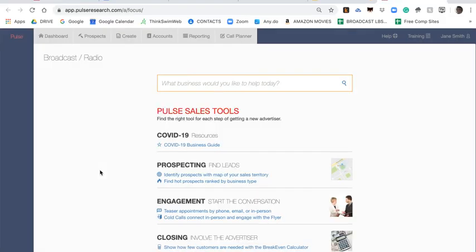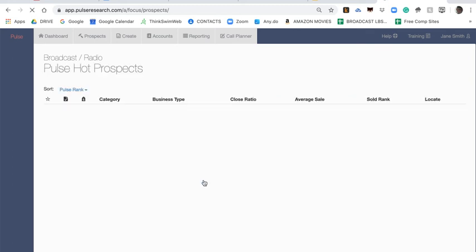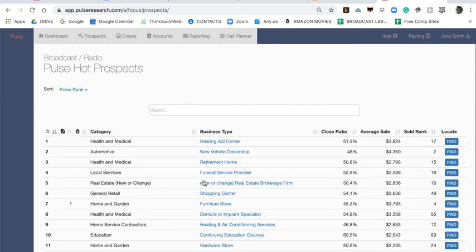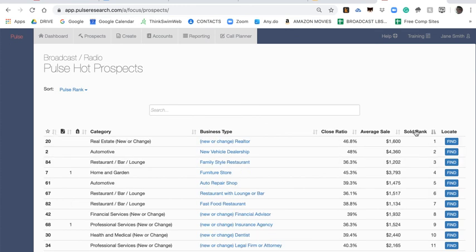So you go live to the site. You can go right here and create a teaser. You could type in the name of the business here, and up would come a little dialogue button. You click on teaser. But let's use one of your prospecting tools if we might. Let's go into your prospects by business rank. In other words, this is the Pulse tool where you can look at businesses, business categories by close ratio, average sale, and sold rank. I always suggest you use sold rank.